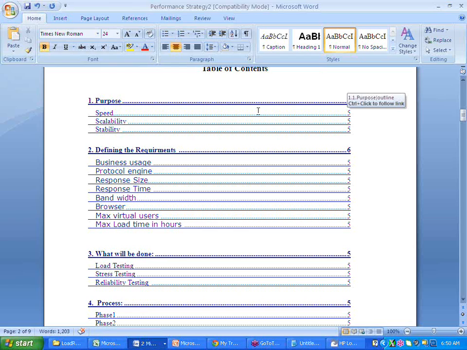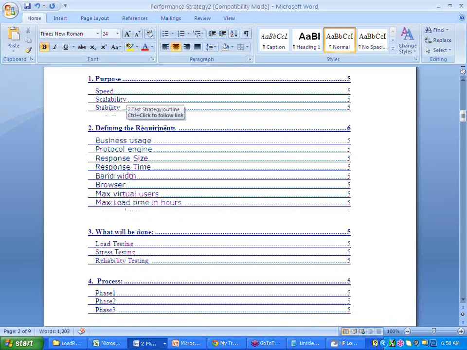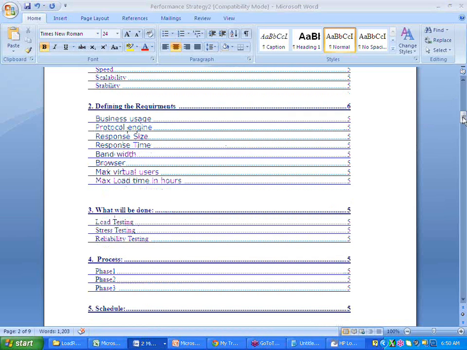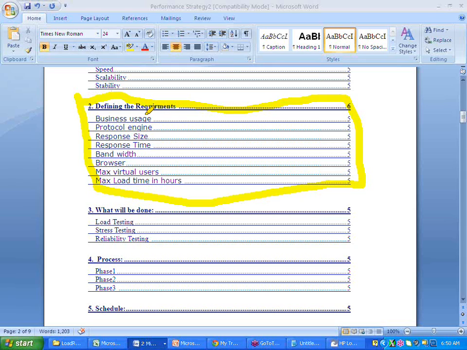Team, no need to worry about this. This is to give you a walkthrough of how a performance testing strategy will look. However, we will write our own strategy for our own application for the project which we work on from day 4. So what is the purpose of this document, and what are the different requirements, defining the requirements. Team, let me tell you, this piece will tell you what sort of scenarios should be created, what is the business usage, and what is the protocol you'll be picking.